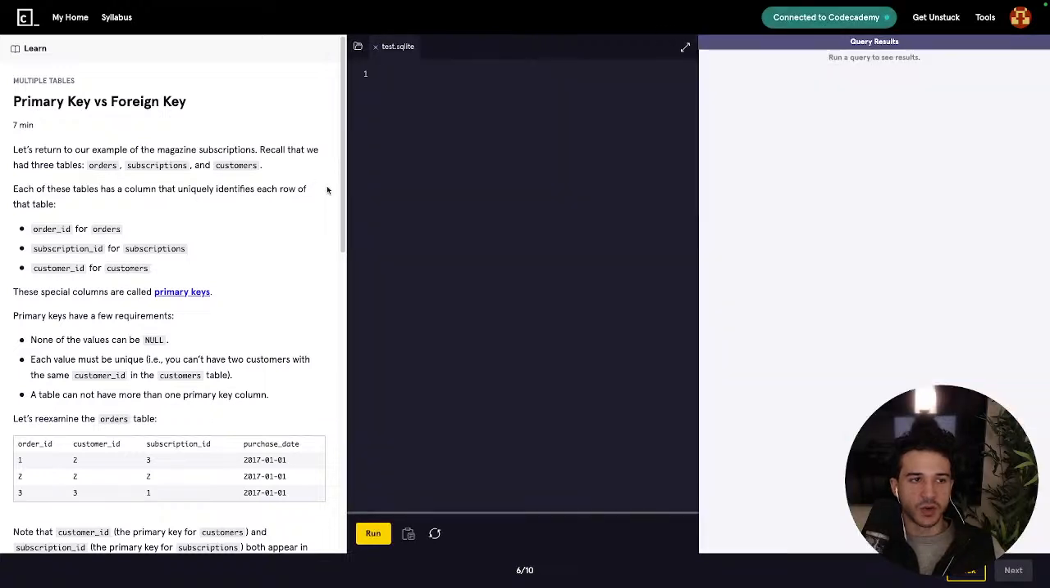Primary key versus foreign key. Let's return to our example of the magazine subscriptions. Recall that we had three tables: orders, subscriptions, and customers. Each of these tables has a column that uniquely identifies each row of that table. Order ID for orders, subscription ID for subscriptions, customer ID for customers. These special columns are called primary keys.